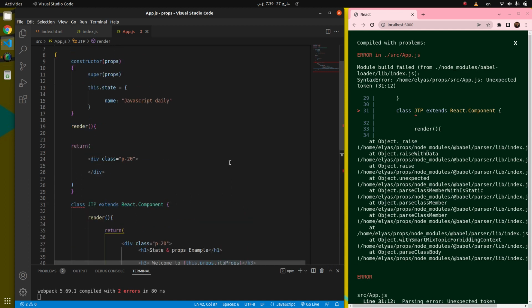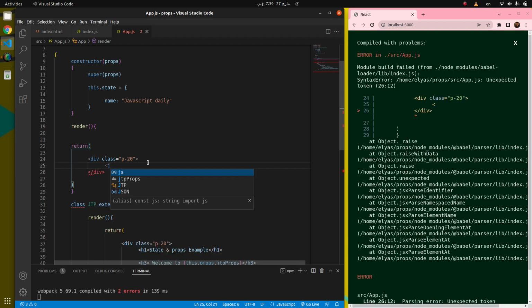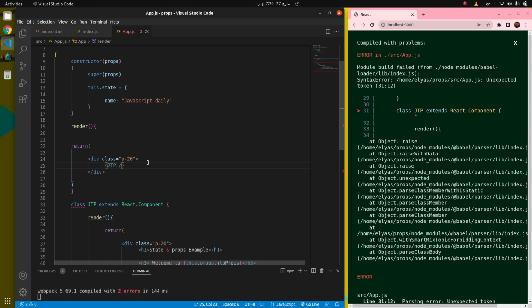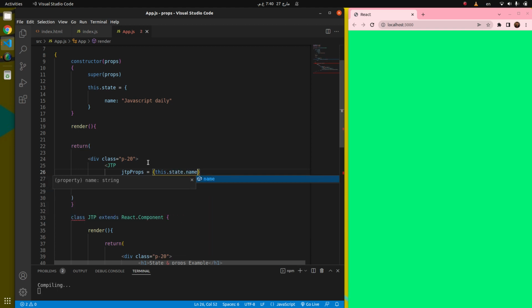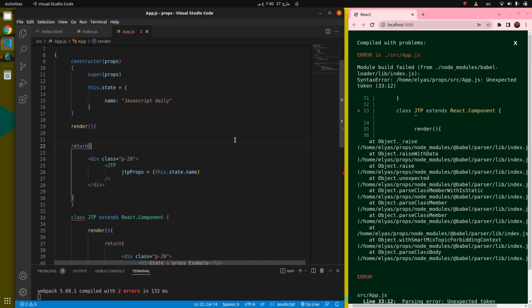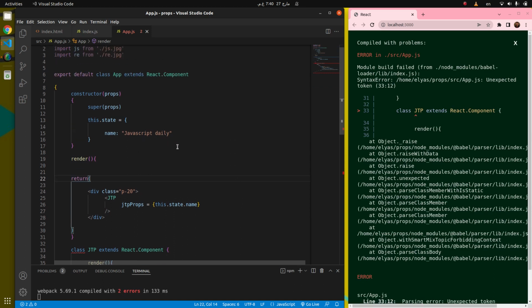Now inside of this we call the GTP function, and inside of that we have GTP props equal to this.state.name. Again we give the name here, JavaScript Daily.